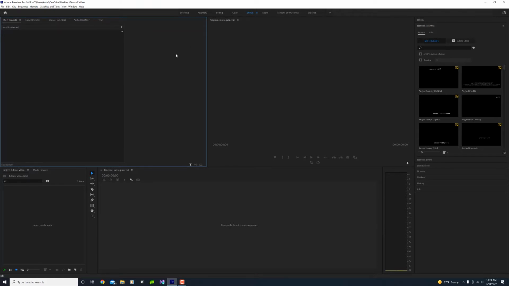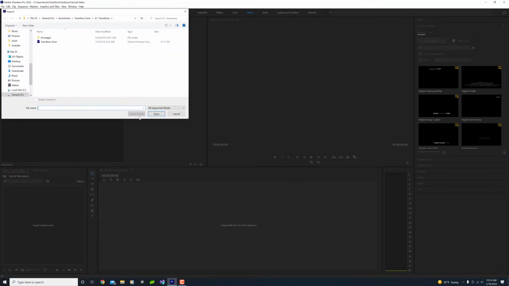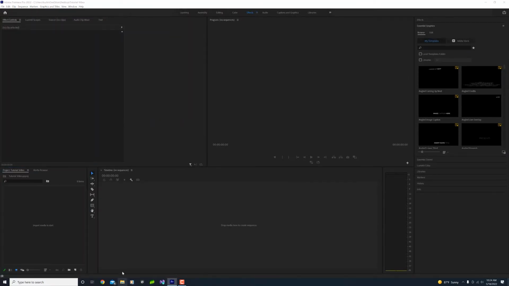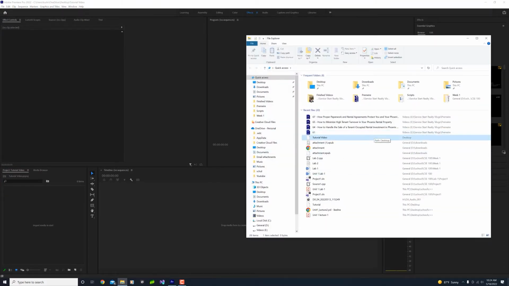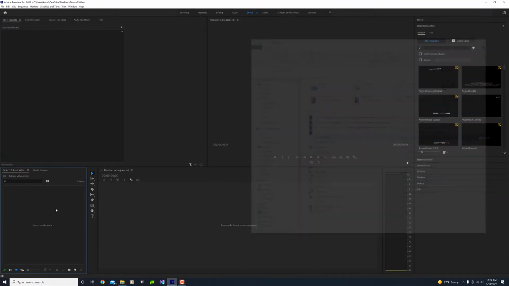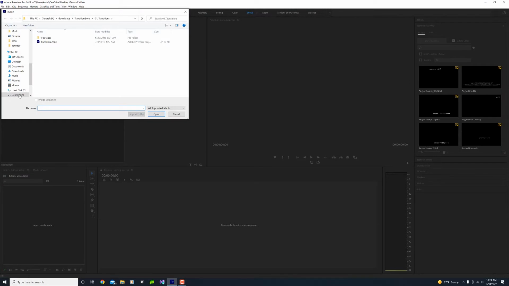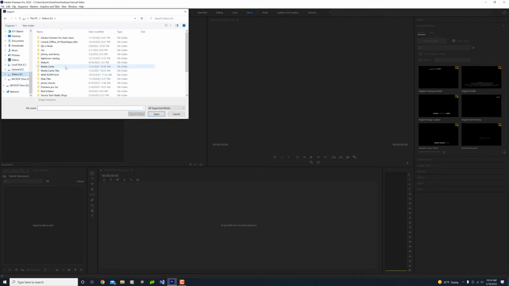So the first one we're going to go into is the project panel. That's going to be on the bottom left here. Right where it says import media to start, there's two ways you can import media. You can double click it. Doing so opens this right here, or if you have your folder open, you can just highlight and drag everything on there. So it's up to you what you want to do. I'm just going to go ahead and double click it and then find the files that I need.